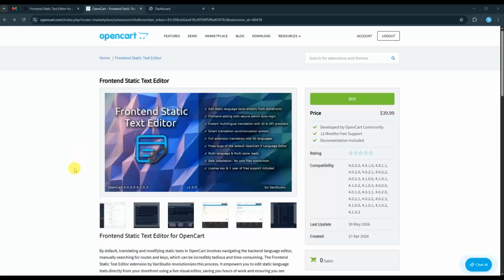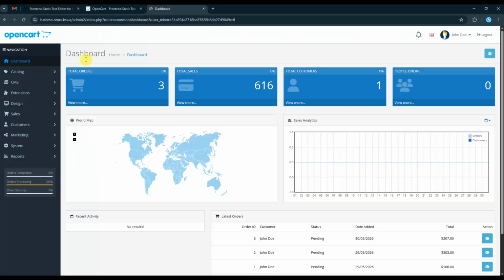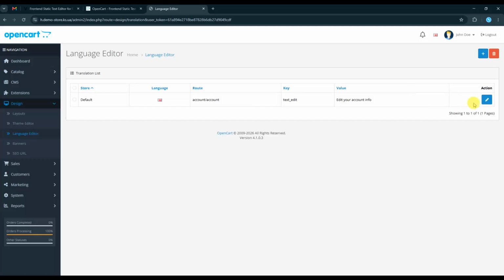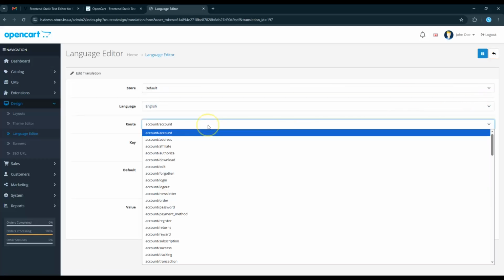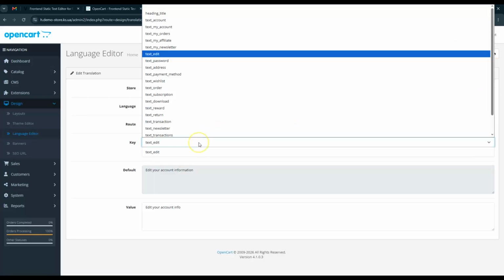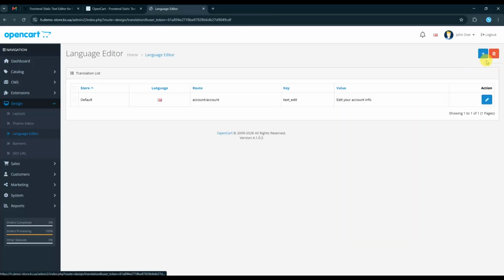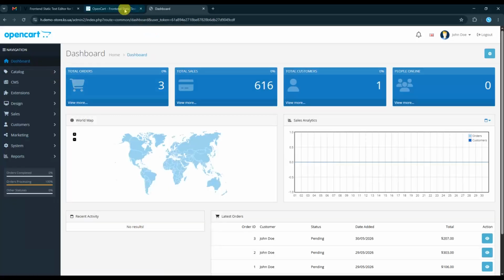It allows you to edit values from OpenCart language files using a visual editor directly on the storefront of your shop. OpenCart versions 3 and 4 do have a built-in language editor in the admin panel. However, using it can be quite difficult. To change a specific value, you need to know its exact route and key. Even then, success isn't 100% guaranteed. Values often duplicate and can overwrite each other.